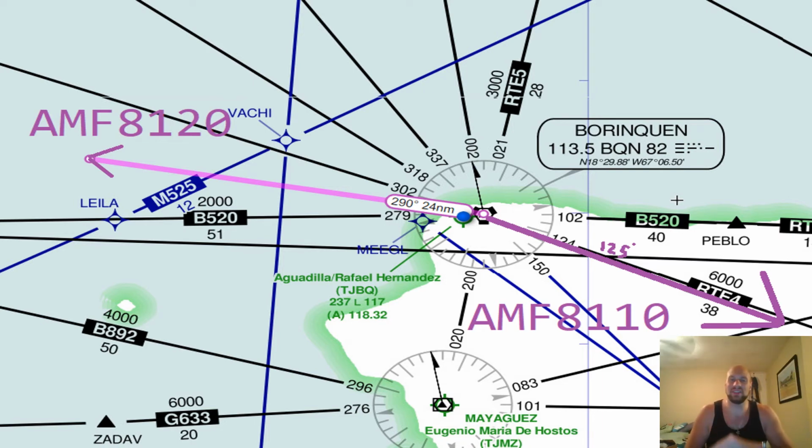So just to visualize, you see what Amplate 8120 is going to do, and you see what Amplate 8110 is going to do, right? 195 miles apart. The radials are there for you off the Borinquen VOR. So this situation is perfect. One aircraft is going to depart, and 1 minute later, all of 60 seconds later, right?